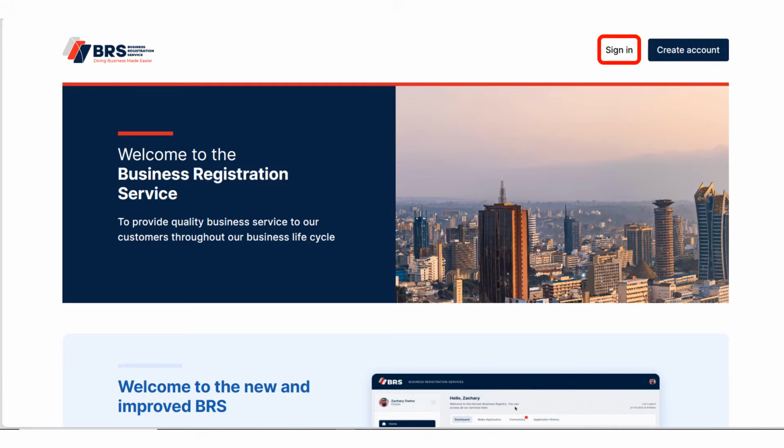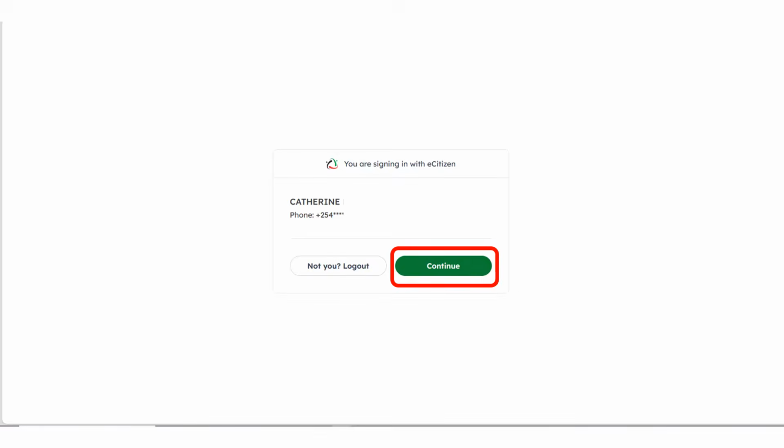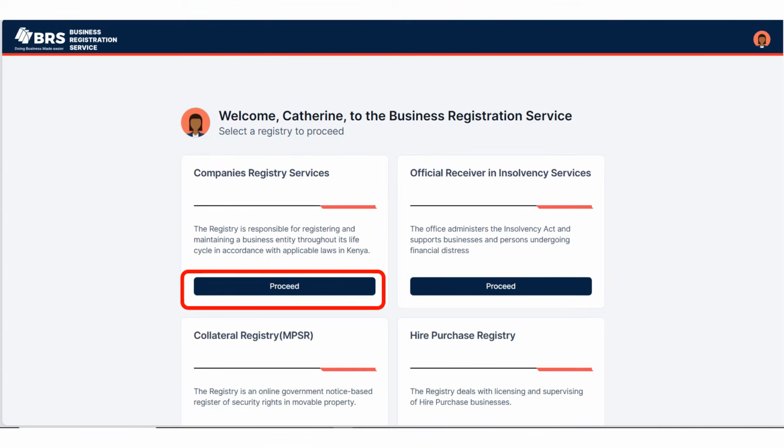Once you get to that page, click on sign in again. Again, it's going to ask you to confirm that you're signing in using your details. If they are correct, click on continue. If not, log out and repeat the process again. So it's going to open the BRS portal. This is how the new portal looks. Click on Companies Registry Services and click on Proceed. So under Companies Registry Services, click on Proceed.